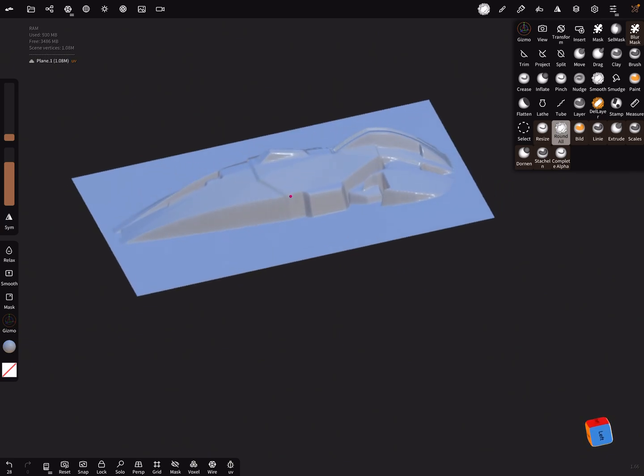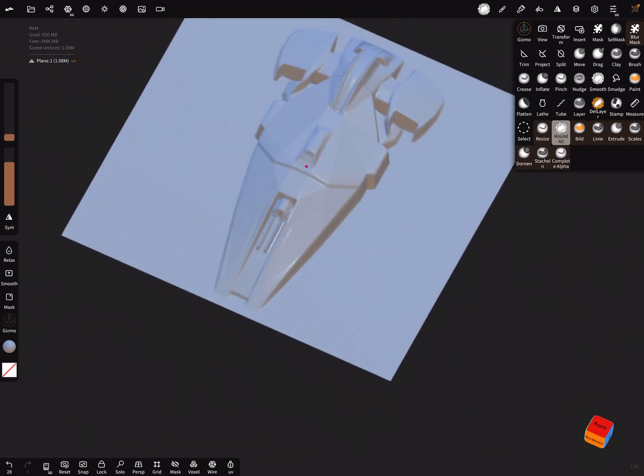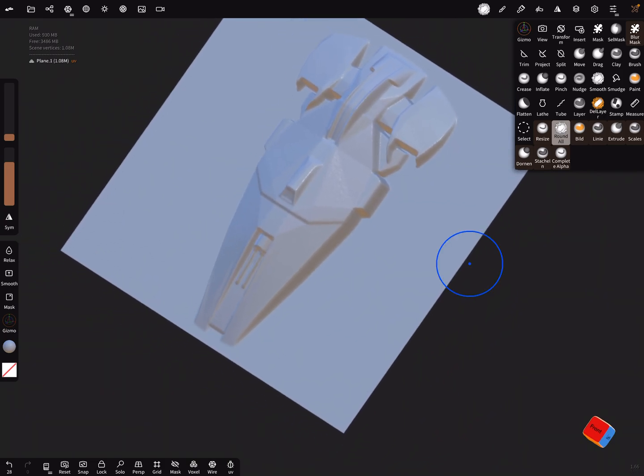Yeah. And now you can trim the object and, yes, make it as a solo object as you want. Okay, that's it. Have fun with sculpting. Ciao.